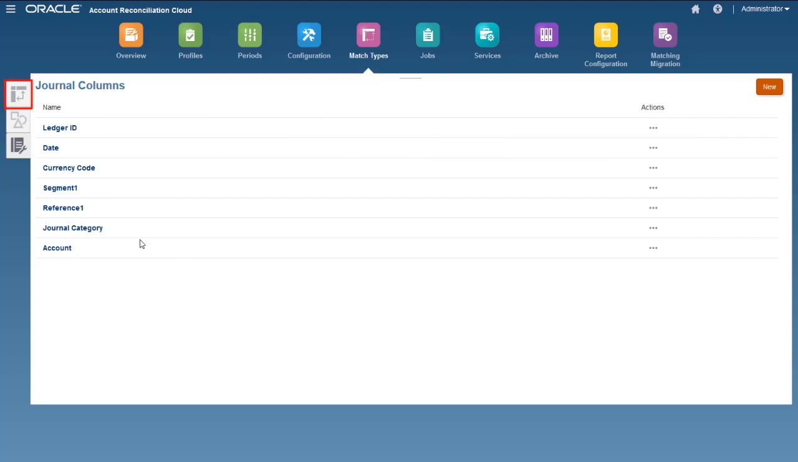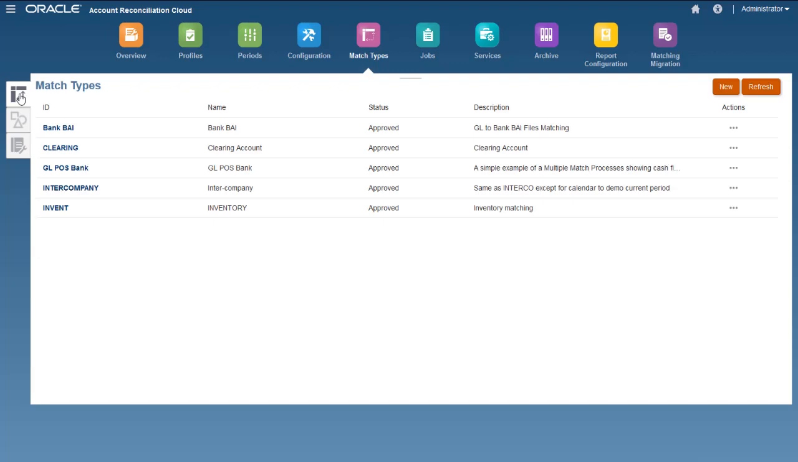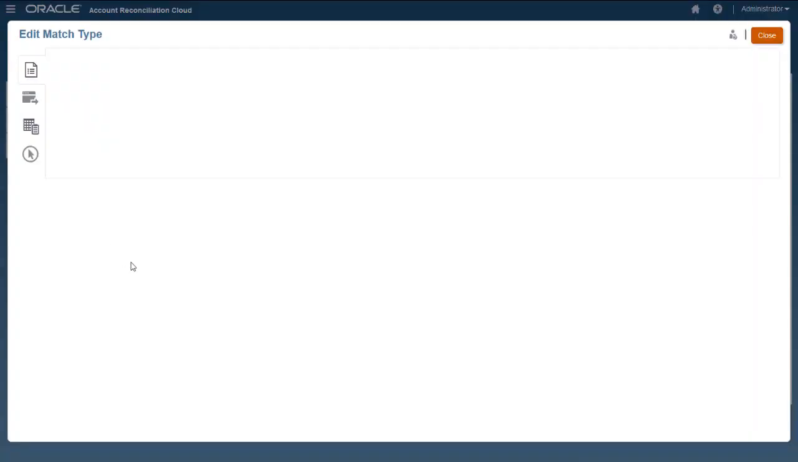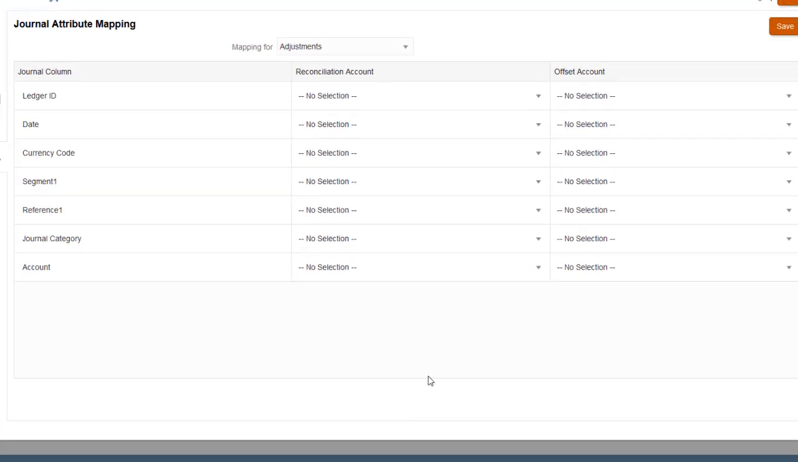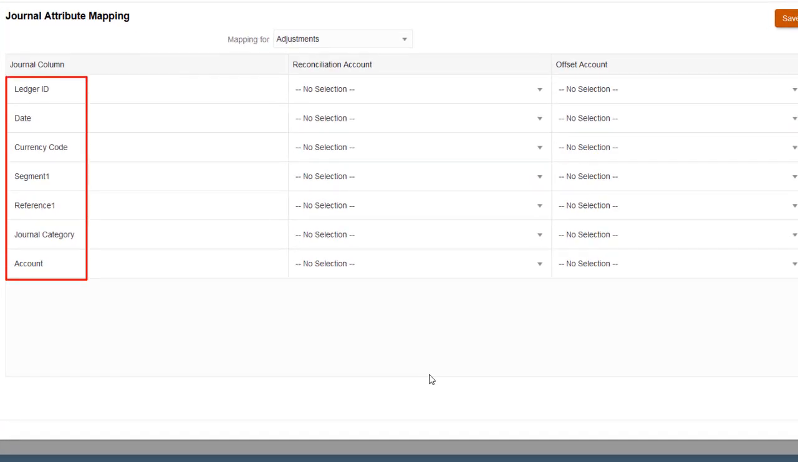Next, I'll map data from transaction matching reconciliations to the journal columns. You map data separately for each match type. I'll map data for the intercompany match type. The left-hand column lists the journal columns to be mapped.